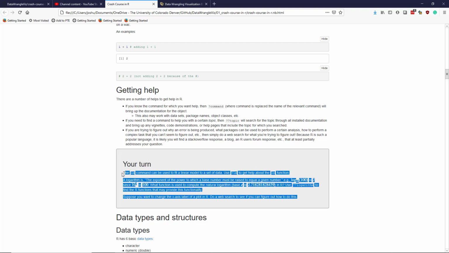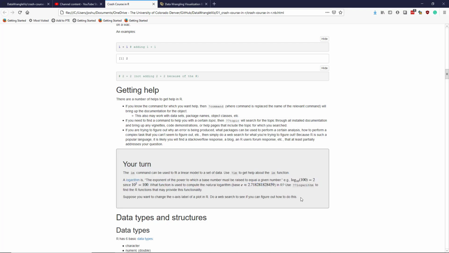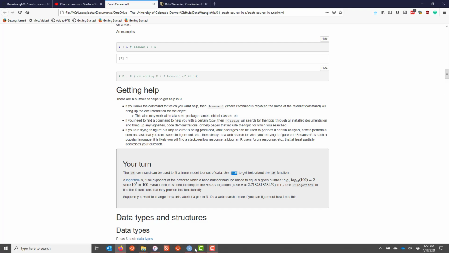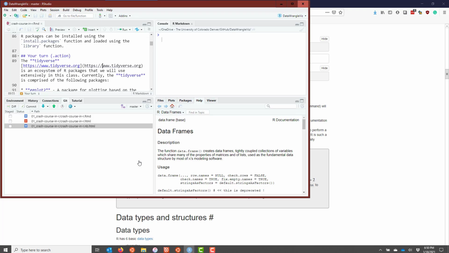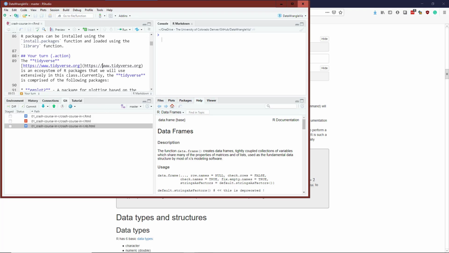So to get an idea of what these things are, we have a few tasks that we're going to complete. The first is the lm command. So we're going to get help on that. The lm command can be used to fit a linear model on a set of data in R. It's very popular in regression kinds of classes. So in order to get more help about the lm function, we can use ?lm and execute that in the R console. So I'm going to open up my RStudio app here. And I have my console right here, and I'm going to type ?lm.